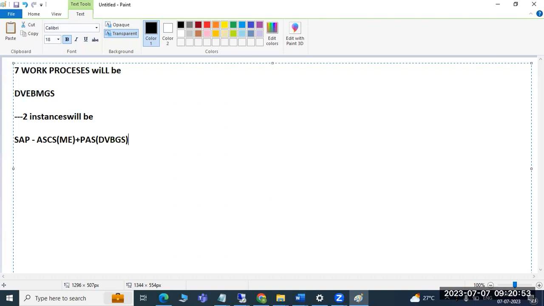In the primary application server, additionally we have the dispatcher, ICM and IGS, right? These three will be installed in each application server. This configuration will be created.